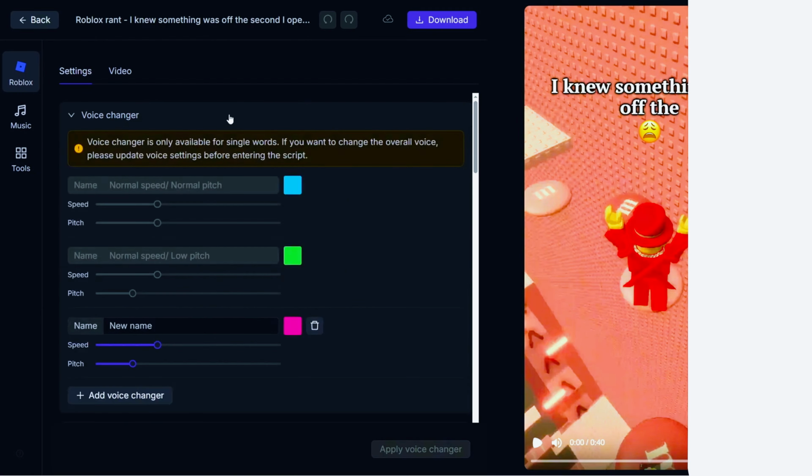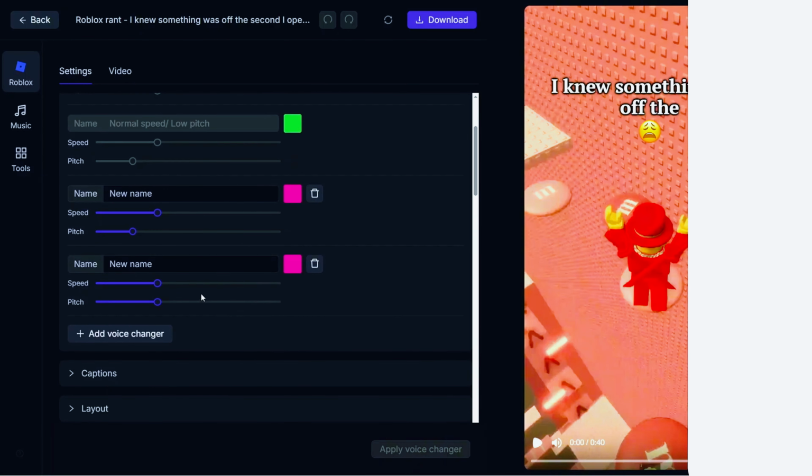Start by opening the voice changer feature, which lets you create custom voice presets. Click on Add Voice Changer, and VSub will create a new preset for you. Since I want to add that slow-mo style effect we used earlier, I'll leave the speed at 100%, but in the pitch settings, I'll lower the pitch to around 80% to make the voice deeper. And to keep things organized, I'll name this preset Deep so we can find it easily later.